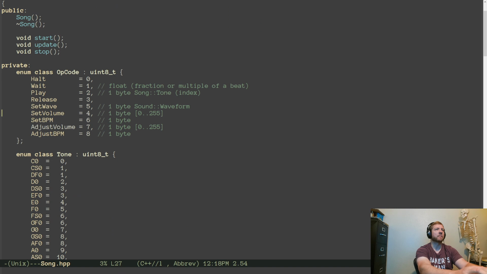We were looking at adding, so we have this ability, we can set the volume and we can set the beats per minute. But we can also adjust the volume by an amount and the beats per minute by an amount. Those are a couple of things we might want to do. We haven't added those operational codes yet, but we can.